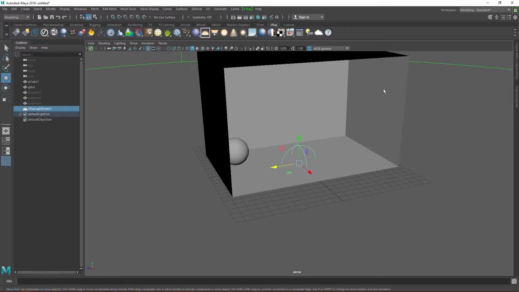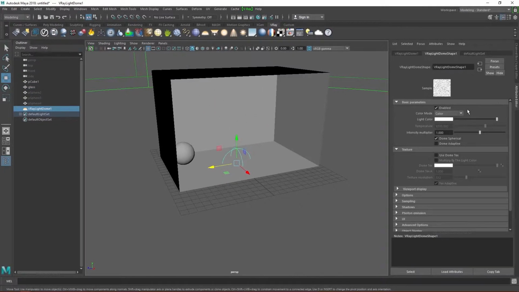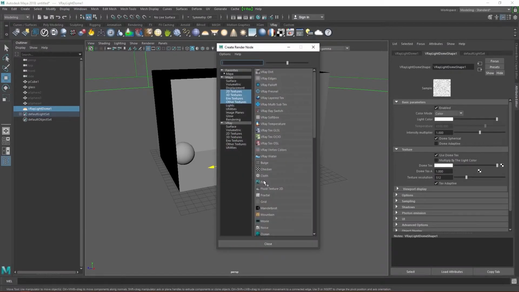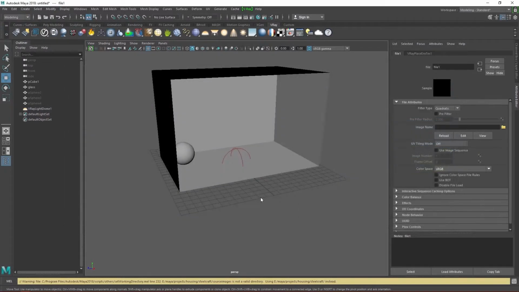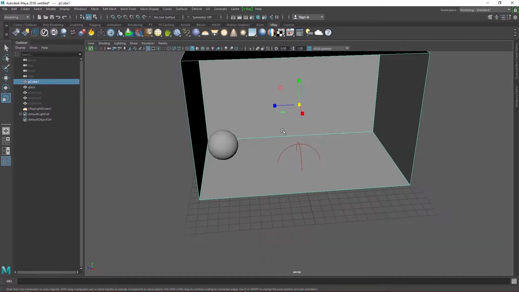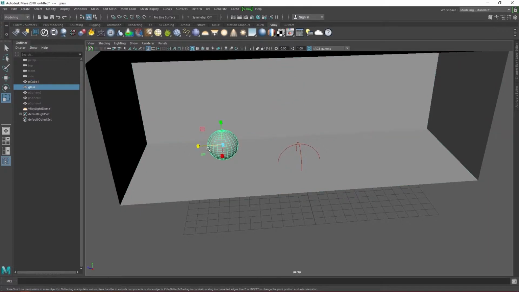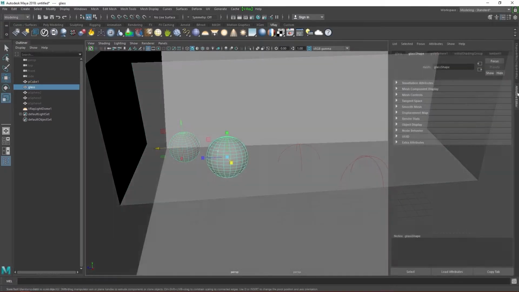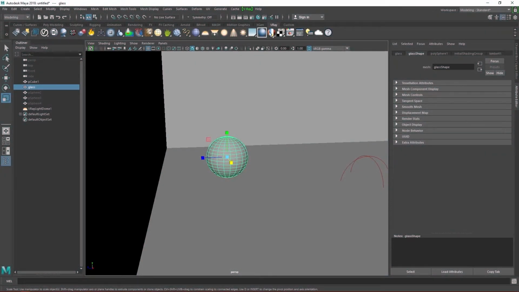Before we forget, let's create a dome light and attach an HDRI to it so we get some nice diffuse reflections. On second thoughts, let me make the cube wider and deeper so it simulates an environment inside a room. Assign a Vray material to the sphere and name the material glass MTL.